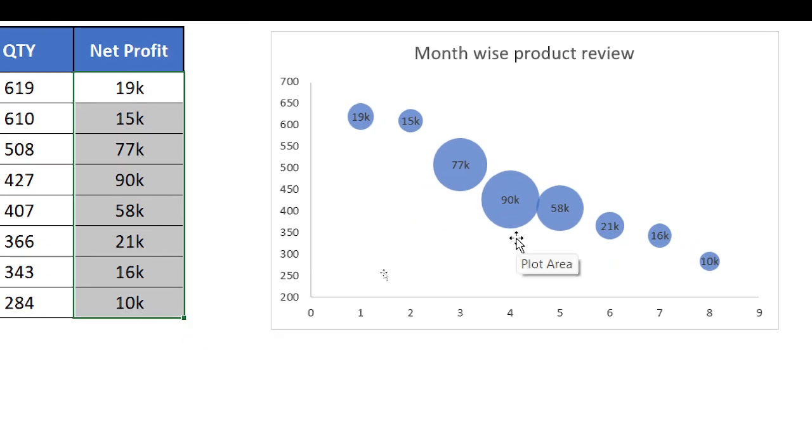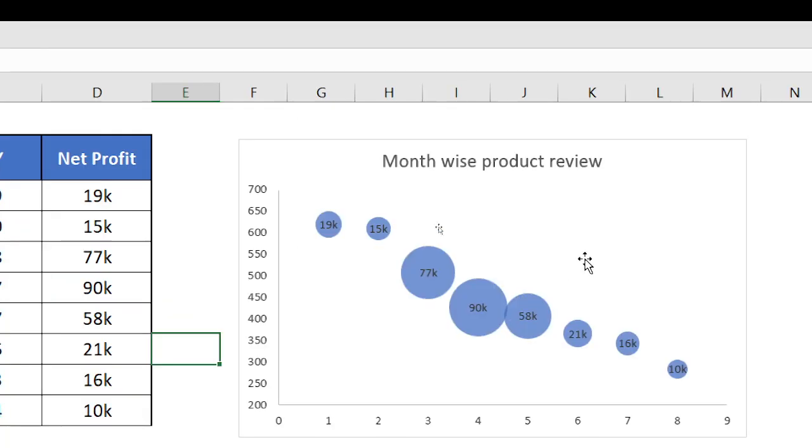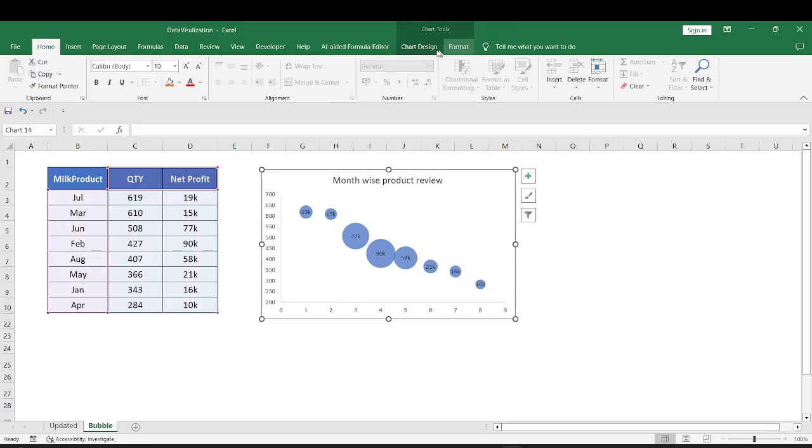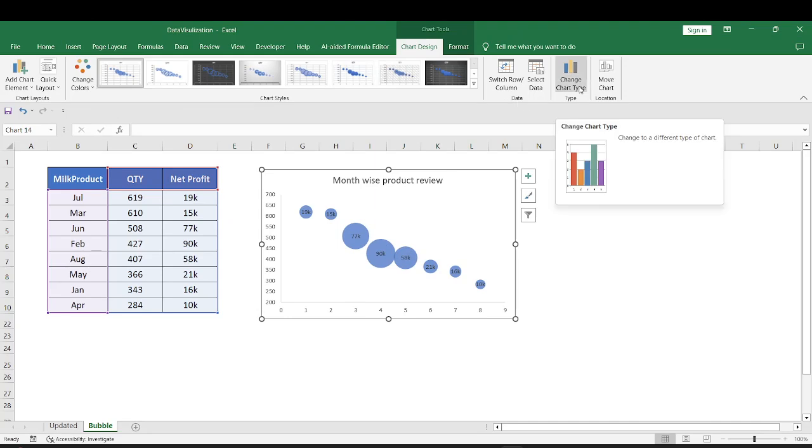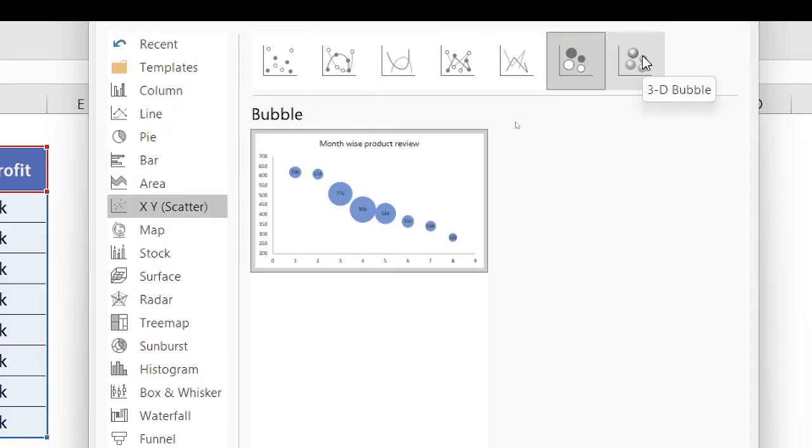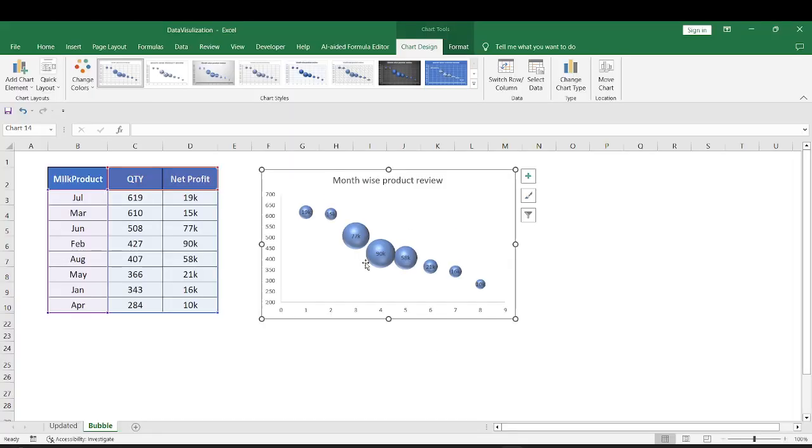Let's change this to a 3D bubble. Click on the chart, click on chart design, and here we have chart type. Go to 3D bubble chart. We can give different colors to the bubbles.